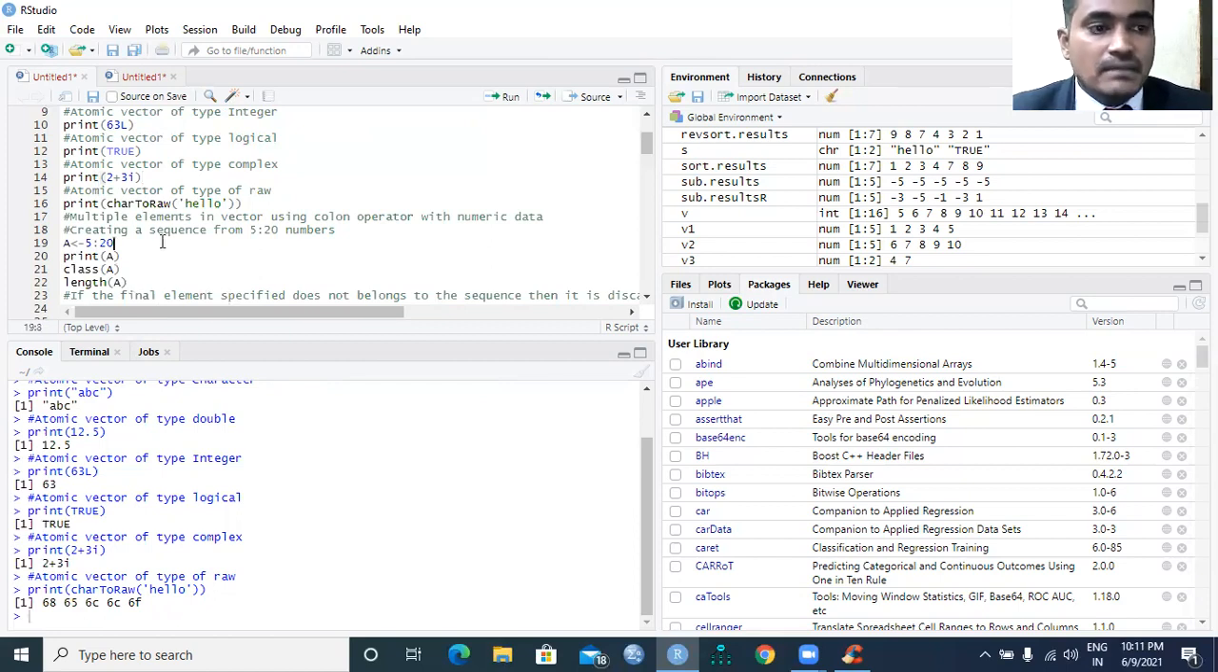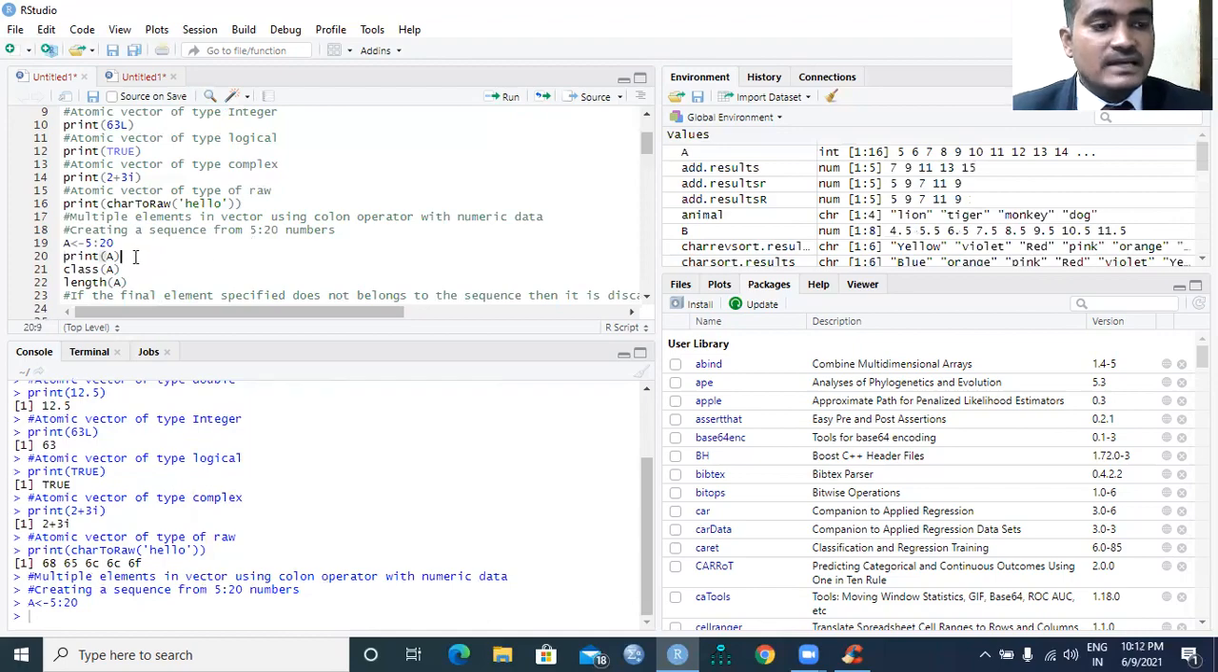Now we will see multiple elements in a vector using the colon operator with numeric data. Now, how to create a variable by sequencing from 5 to 20. I created a variable here, named a, and I'm trying to print the values 5 to 20. So a sequence.